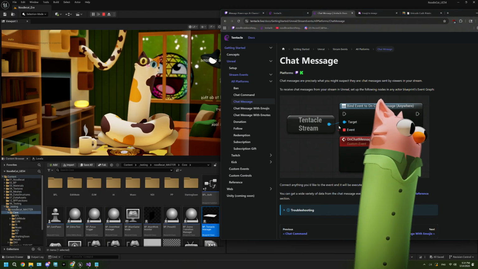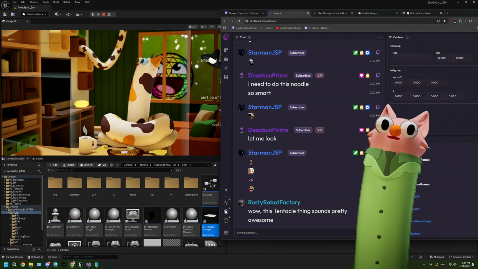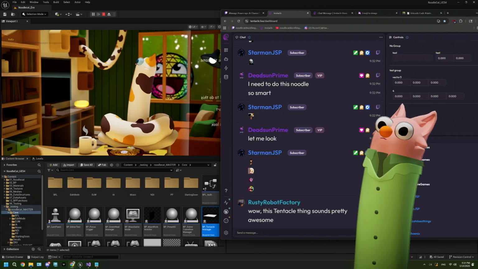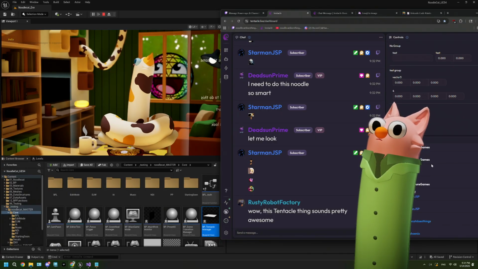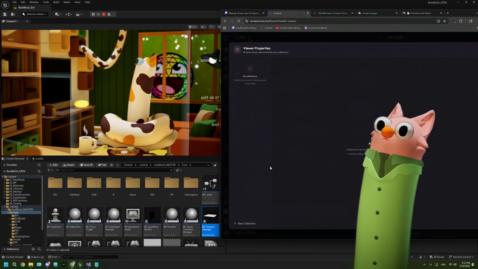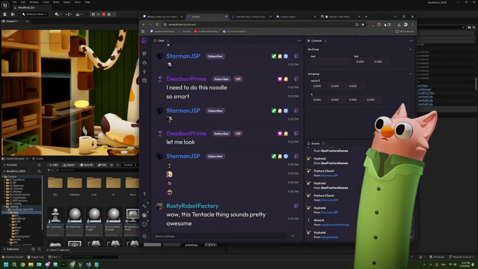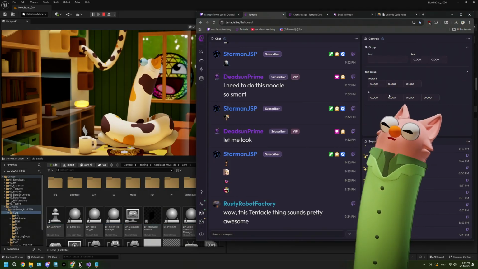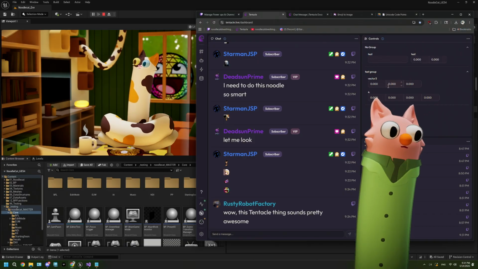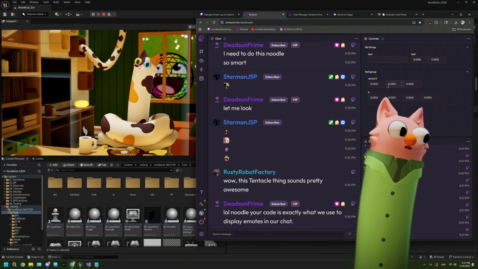I don't know. This tentacle thing sounds pretty awesome. It is quite cool. I must say, I'm having a lot of fun with it. What was I gonna do? Oh, viewer properties are cool. Scores, roles, tags. I also need to think of some use cases for the controls, because I could definitely use buttons, like a reset or something like that.